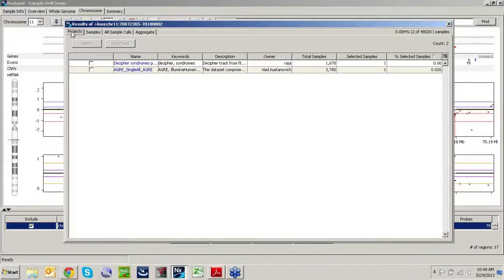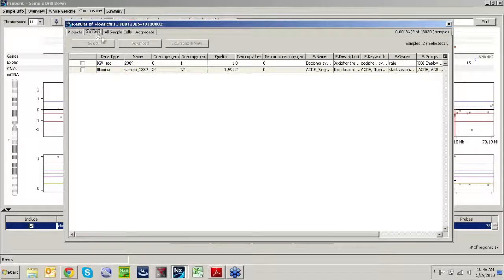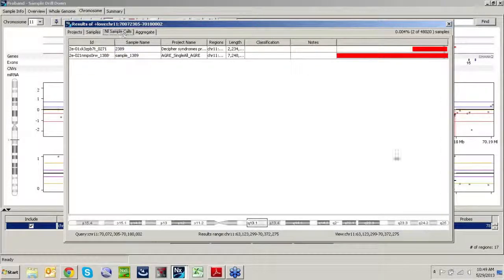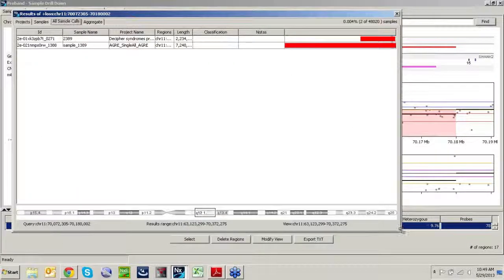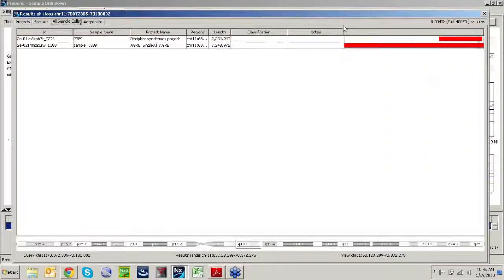We can see here now the first tab has the list of the projects that it was identified in. You'll remember that we selected about 8 or 9 projects. Only 2 projects had that change, so that's what's shown here. If we click on the Samples tab, it's going to tell us a little bit more about the individual samples that had the change. If we click on All Sample Calls, it's going to show us which samples actually had that call.